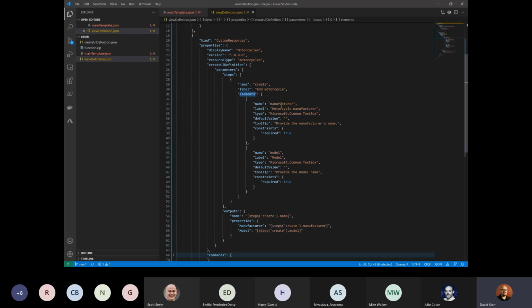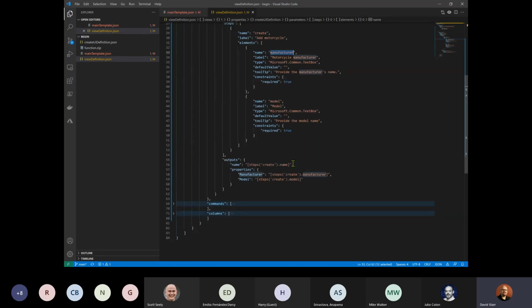Those elements map to a text box here, and we name that text box. And then the outputs of that create UI definition, we're grabbing right here, manufacturer and model. So that's what we're going to have as what constitutes a motorcycle. What constitutes a motorcycle? A manufacturer and a model.